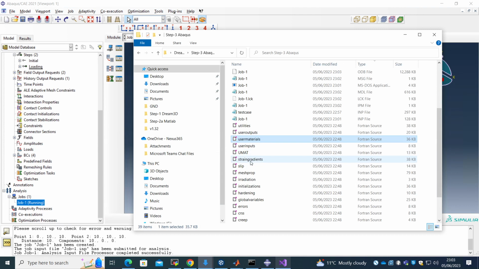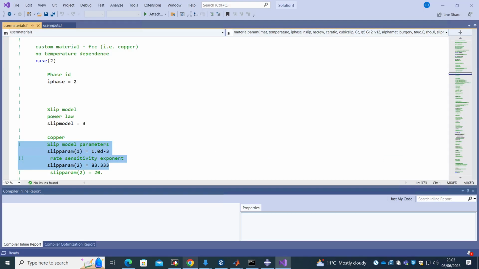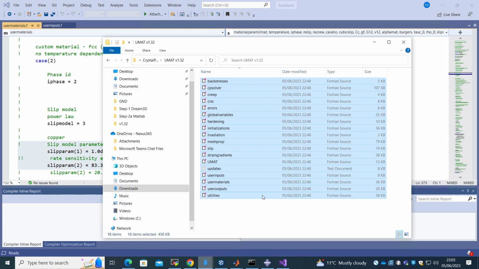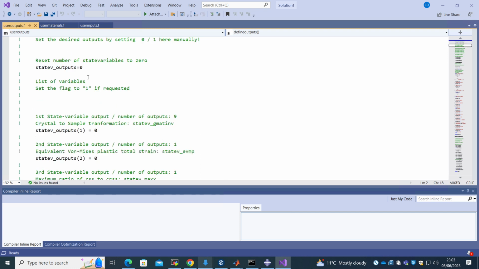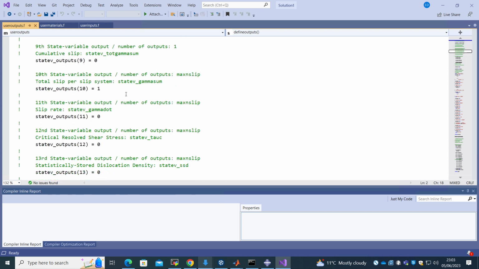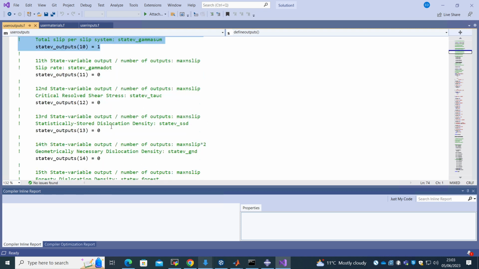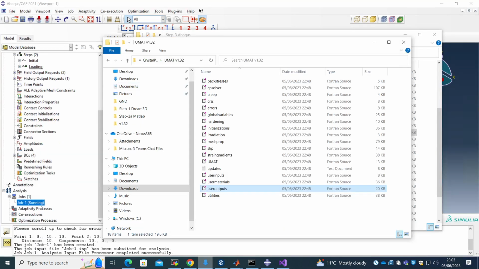And the user outputs are selected from this. Let me just show you that too. Once again, user outputs. So if you want to visualize some outputs, they're set here. There's only one output set, which is the total slip. But if you want more, it's possible to turn them on. It's just set like this because we don't want a large output file.